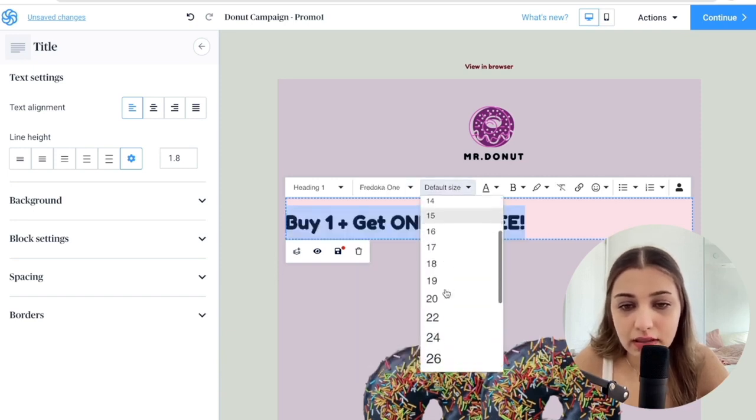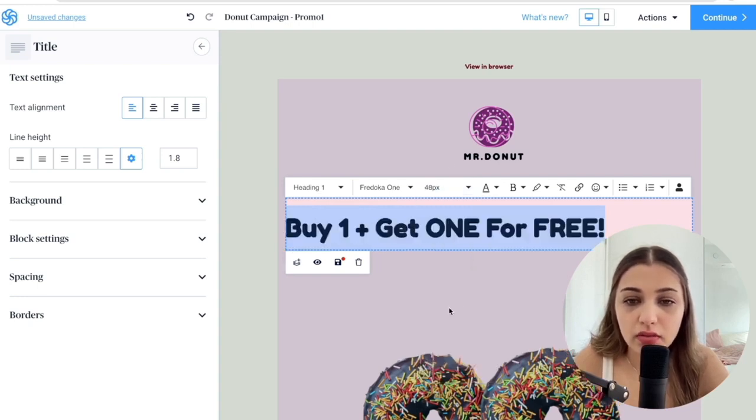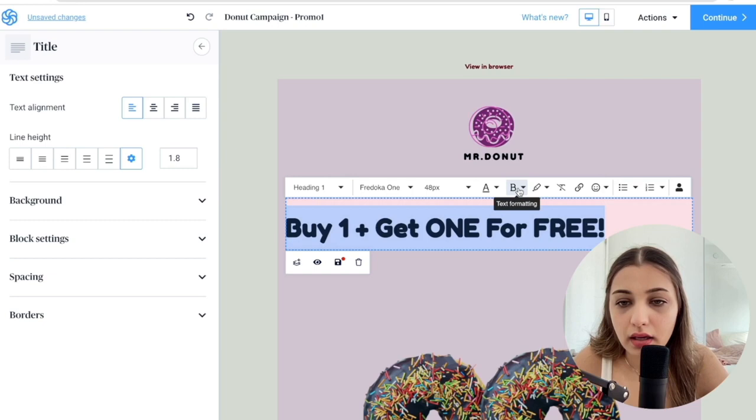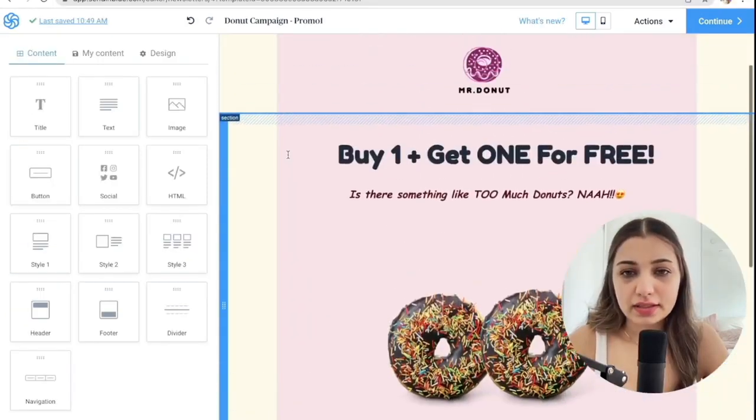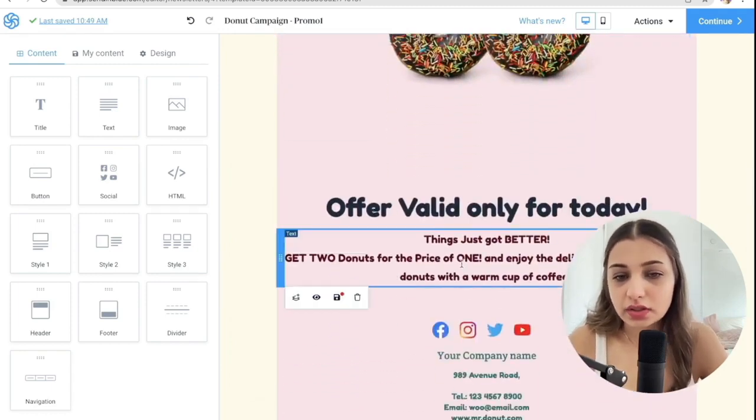For the size, I will try to see how does 24 look. No, it's too small. Let's try to go for 48. And then the text formatting, you can either make it bold, italics, underline. Right, so I added a bunch of text over here. So offer valid only for today, things just got better, blah blah blah.